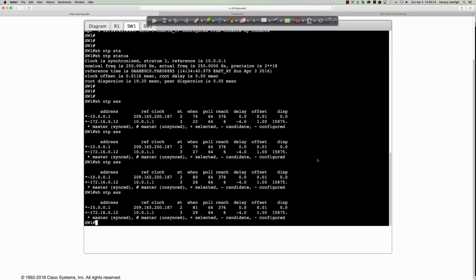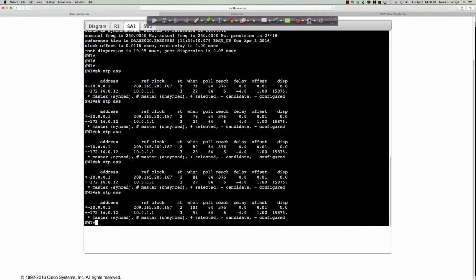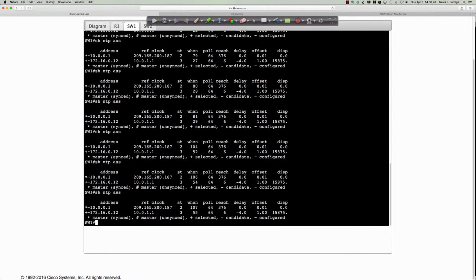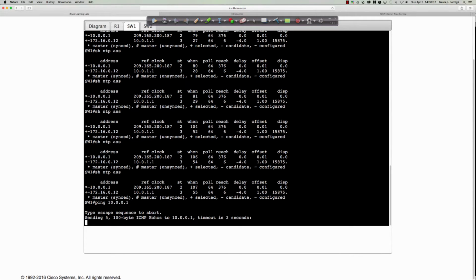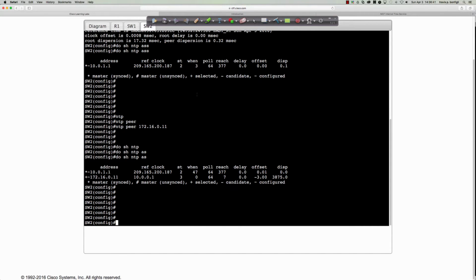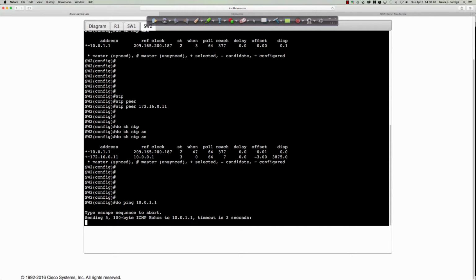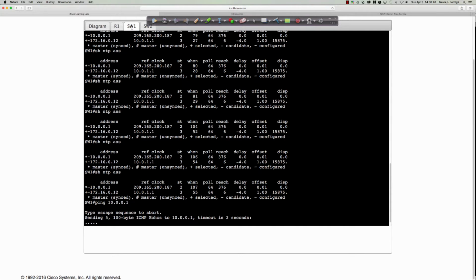So now switch 1 and 2 no longer have visibility to the NTP server, and we're going to have to wait for the polling time here. We're looking at about 64 seconds. So can I ping my NTP server? I can't. Let's take a look over here on switch 2. Can he ping 10.0.1.1? And he cannot. So as you can see, we no longer have reachability to the primary NTP source.